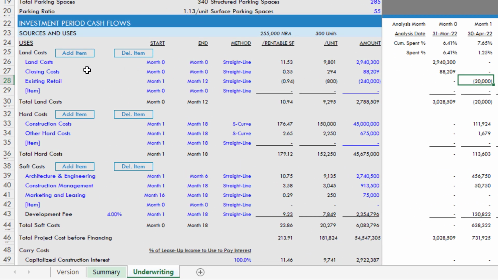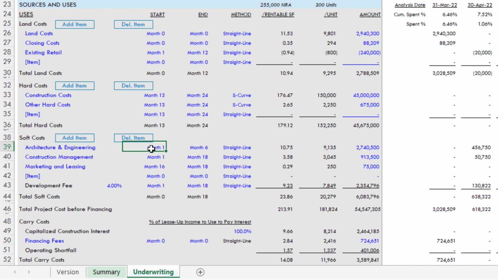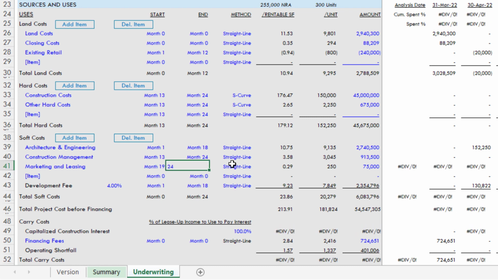Now, the next thing is, okay, so my land cost, this would be the purchase of the property. That would happen in month 0. But down here, my hard costs, rather than starting in month 1, I'm not going to begin construction immediately. I'm going to begin construction, say, in month 13. And then these, let's say, go for 12 months, something like that. So month 13 through month 24. And then for soft costs, I likely have some architecture and engineering probably for the first 18 months. Construction management would start in 13 and go through 24. Marketing and leasing now would likely happen 19 through 24.